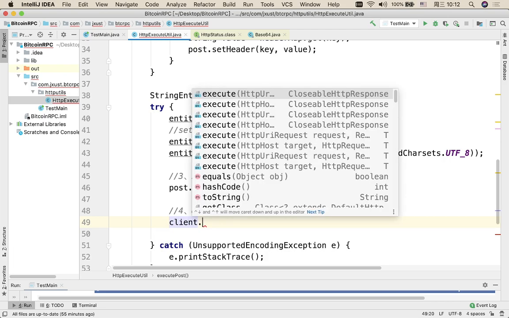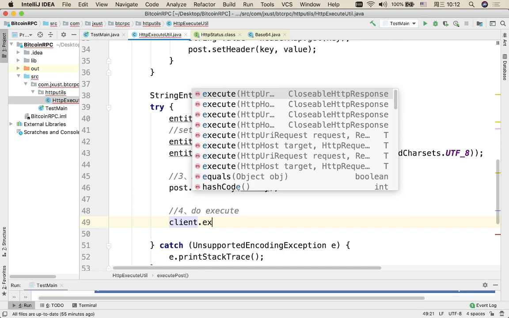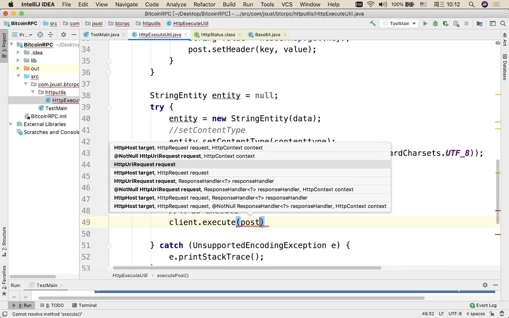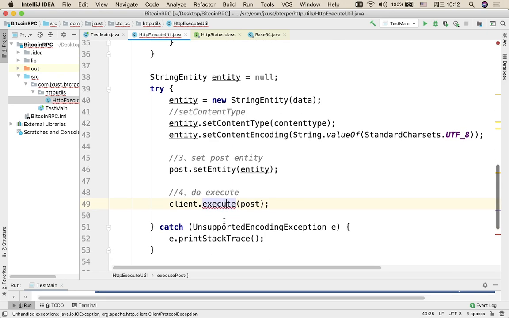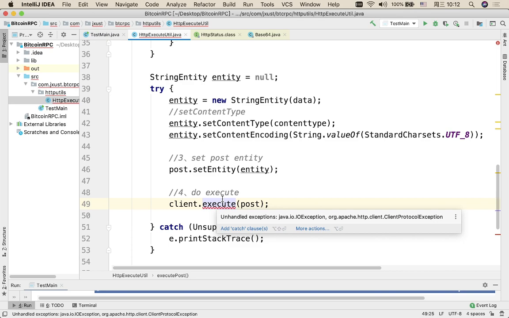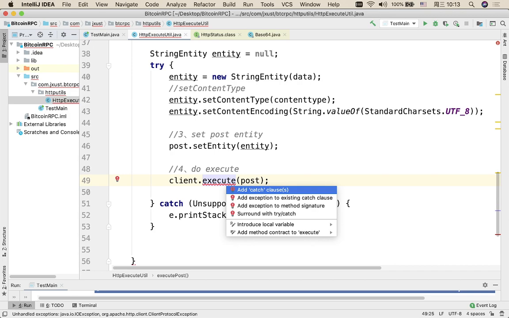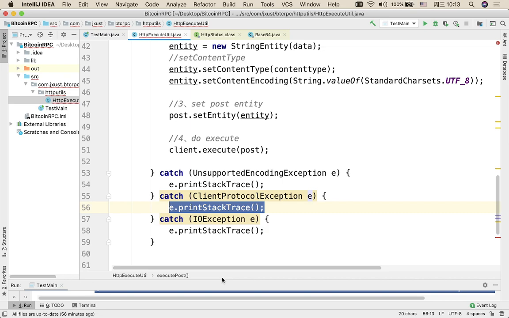Client invokes a function named execute. Do you understand? And post, like this. You will find there is a red line because it may produce an exception. So add catch is okay. Like this, can you understand? Yes. So client execute function will return an HTTP response.